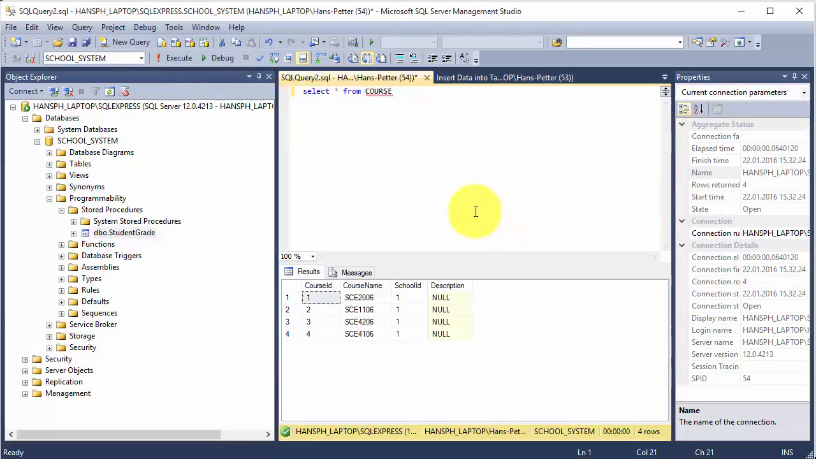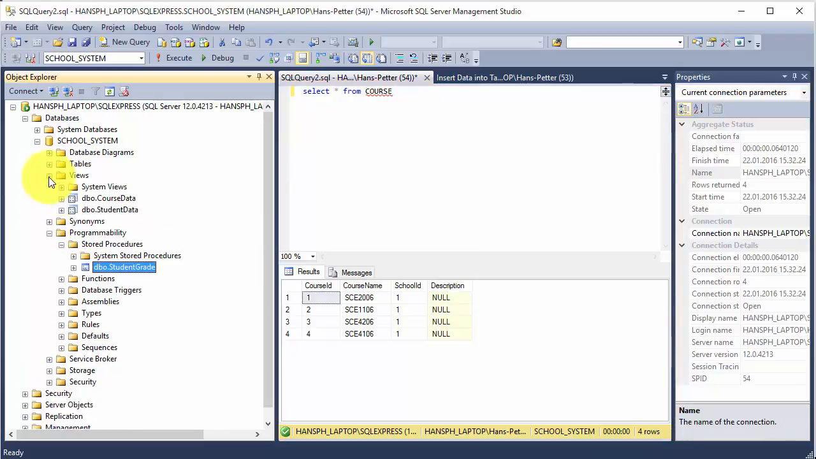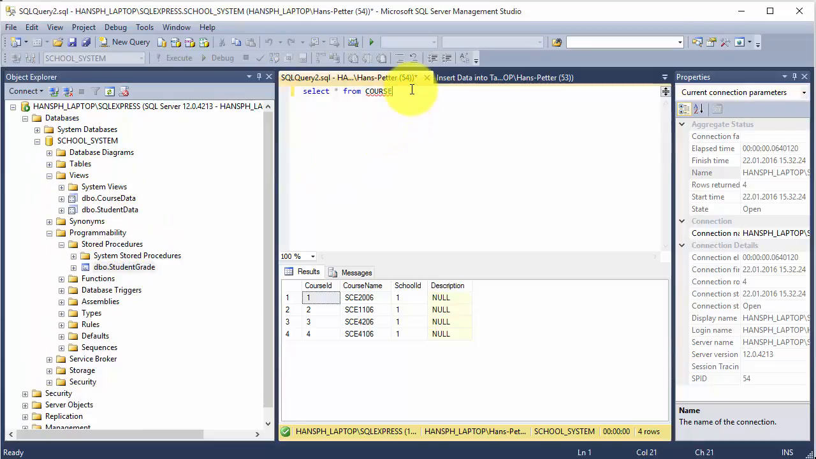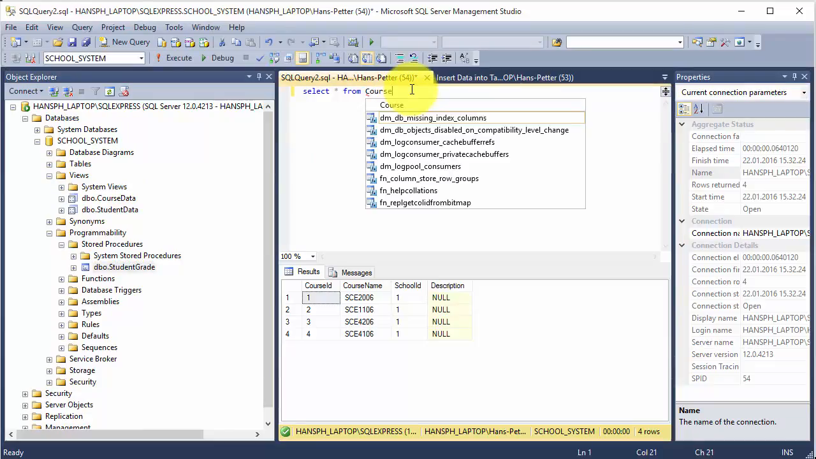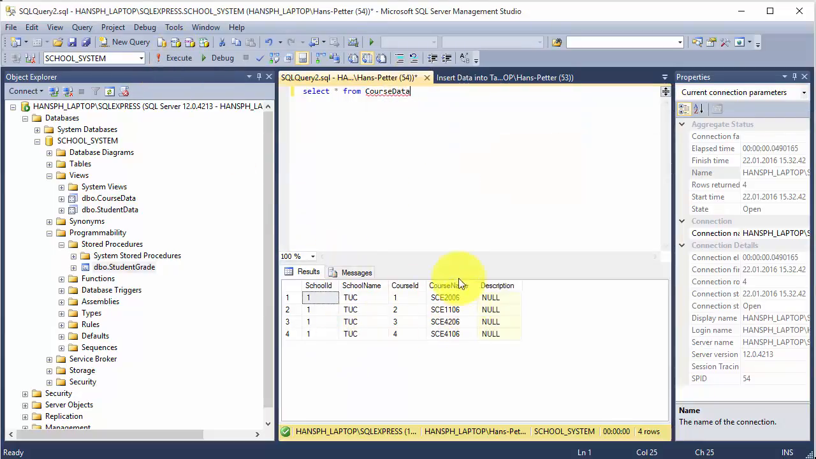Let's also try our view. I have made 2 views, and one view is called course data, so let's try that view. Course data like this, execute. Also see I get data using my view like this.